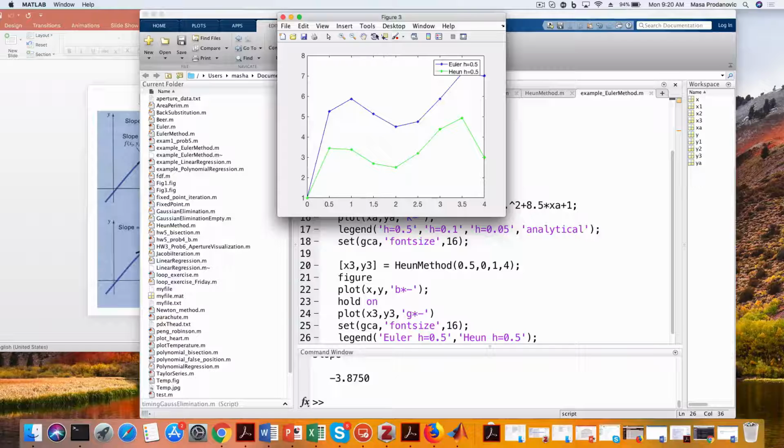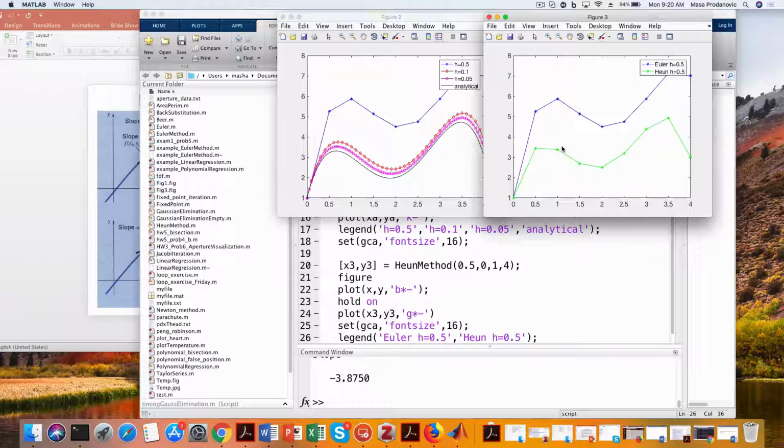Okay. I didn't plot the analytical solution, I should have, but I can see that this Heun is definitely closer to the analytical solution. Yes?